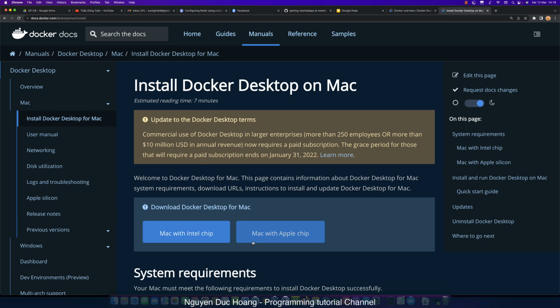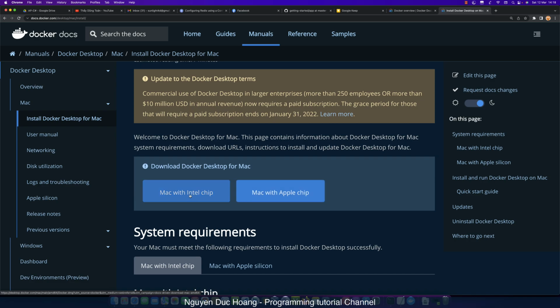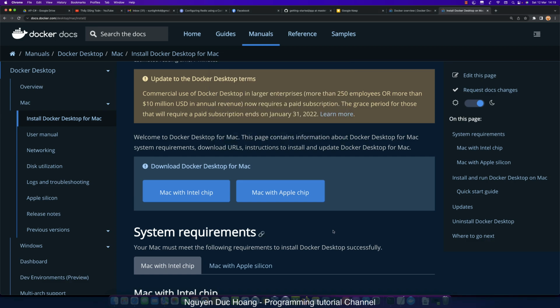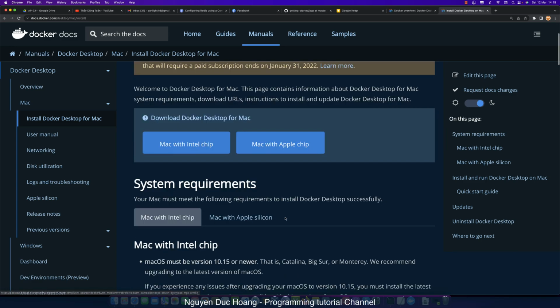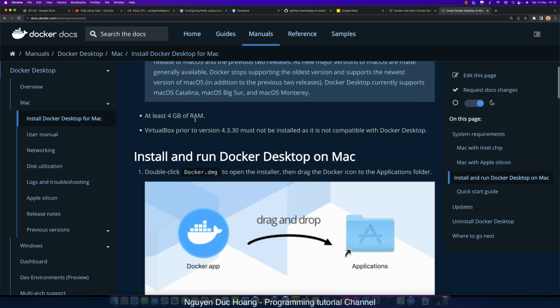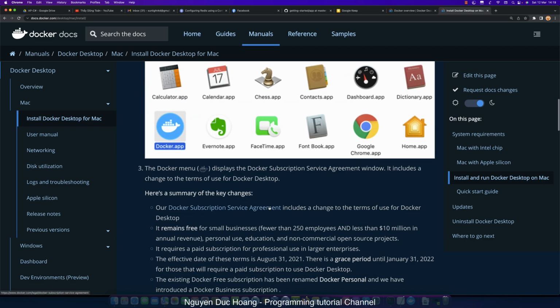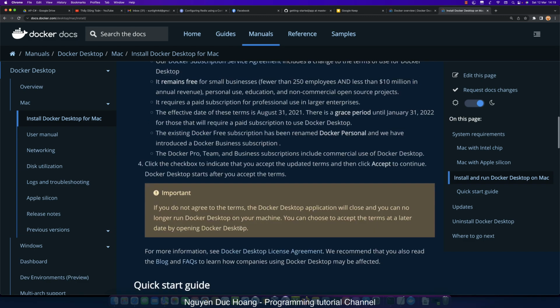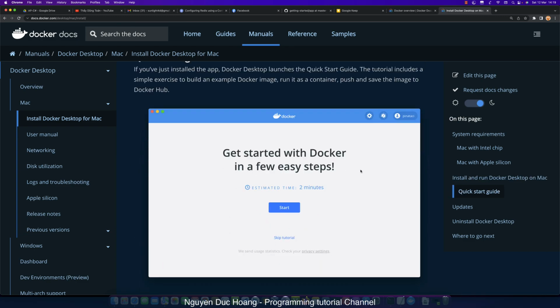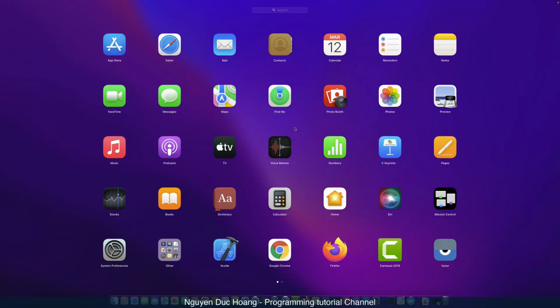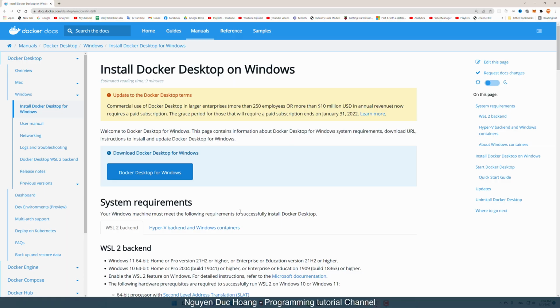For macOS, you can download the Apple chip or Intel chip version. If you have a MacBook M1, you can download the Mac with Apple chip. With my computer, I can use the Mac with Intel chip. When you install, you download the app file and drag and drop it to your Applications folder in macOS, and then it will display on the Launchpad, and you can run it by starting here. Okay, it's Docker. After installing, you can search for it and press.